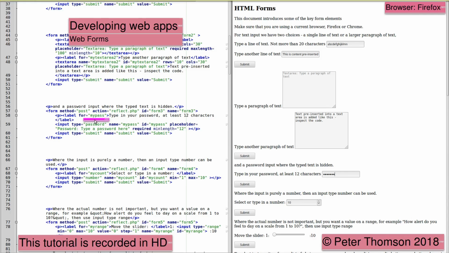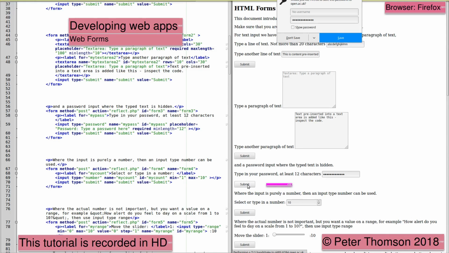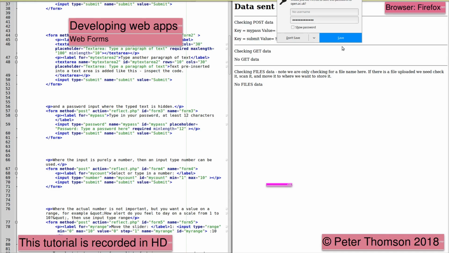Again, we start with a label that matches the name and ID of my pass here. We can also set a minimum length. We could set a maximum length as well if that was needed. And a submit button, so that if I submit, we've set the maximum length of 12, we should now get a message to say that this isn't long enough. And you can see the message disappearing there when we get to the right length. Firefox is recognizing this as a password, and we've got the feedback from the server.